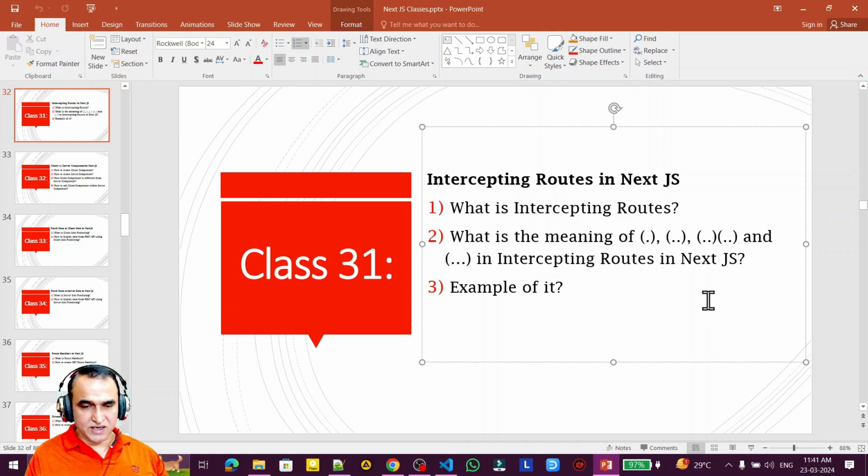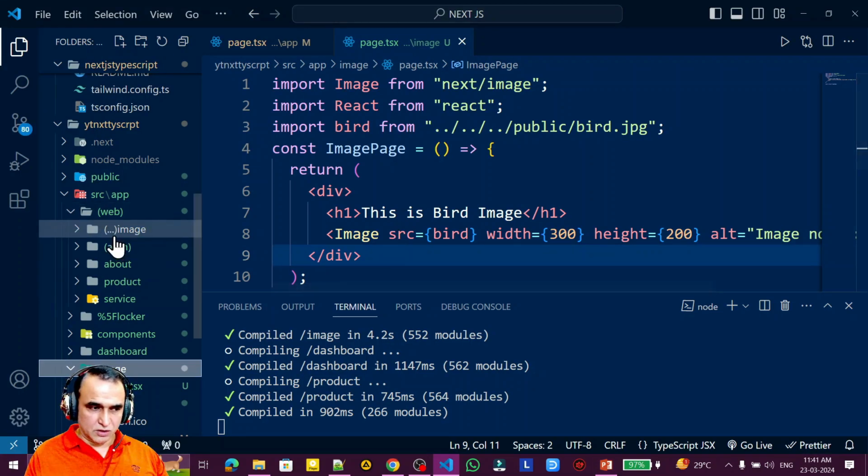Remember that. Once again I am explaining. Single dot means the current directory. Double dot in parentheses means the parent directory. And this double parentheses means two parent directories, parent 1 and parent 2, of a particular route. And then three dots means we are under the app directory. So in my case I can use dot dot also because app is the parent directory of web, but it is better to use three dots because we are directly under the app. So I'm using three dots here.